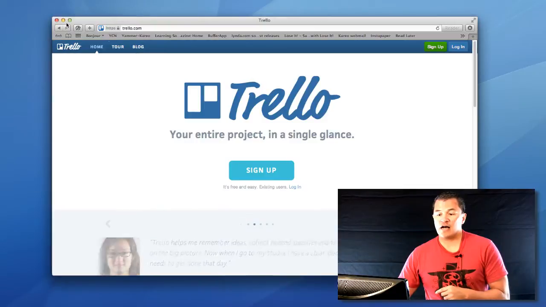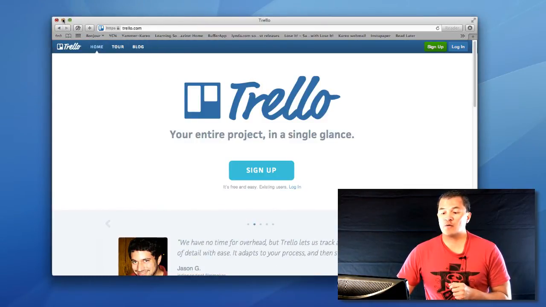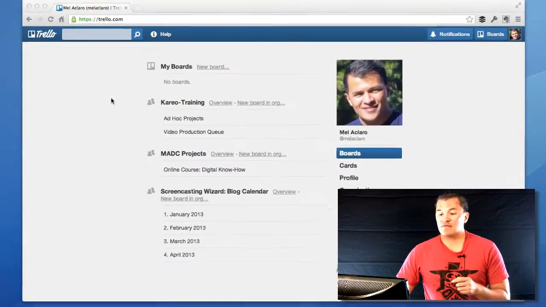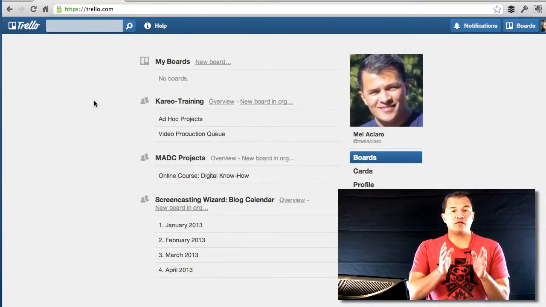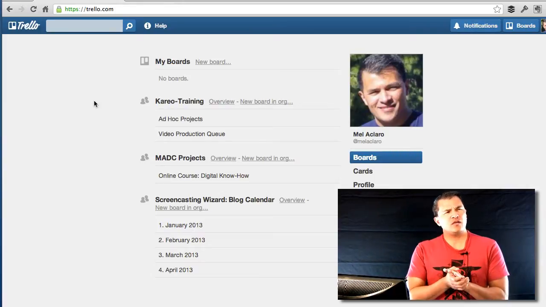So here's Trello.com. You can go to their website. So here's essentially some of the different structures that I have. So within Trello.com, there's basically three types of structures. So you have three, maybe four.